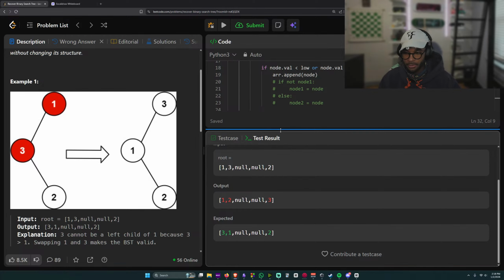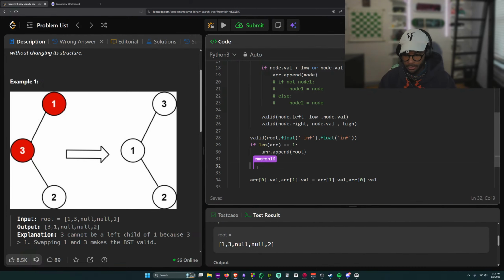What does the array have in it? It should have 1 and 3. Print array of 0, wow, and array of... dot. Why did I push submit? I meant to push run.